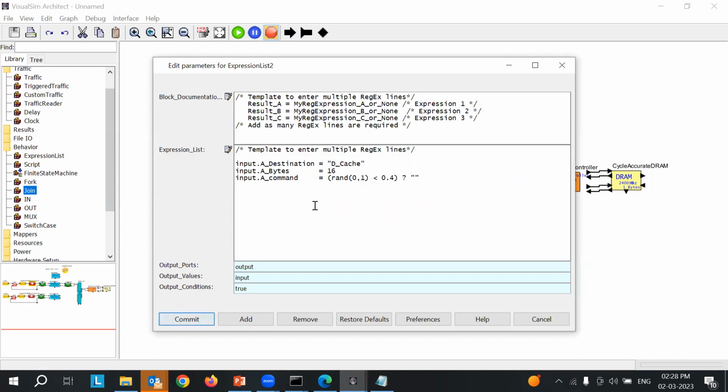So for 40% of the time, I'm going to send read requests, and for 60%, I'm going to send write requests. So for this command, this condition, after this condition, we are going to put this value.